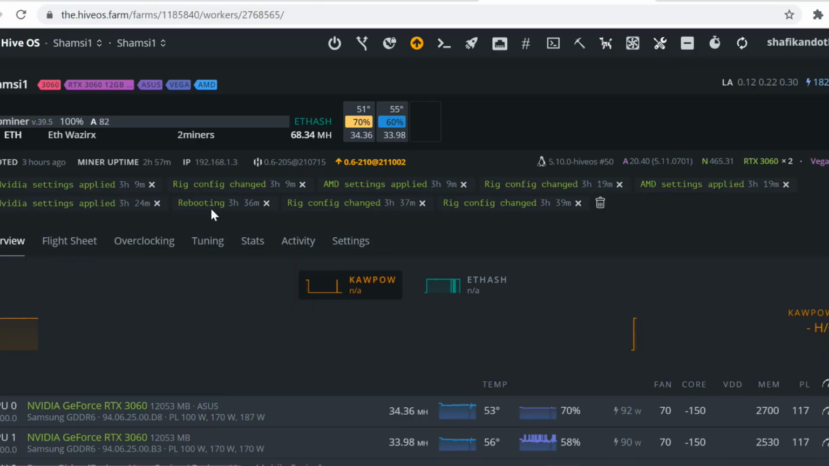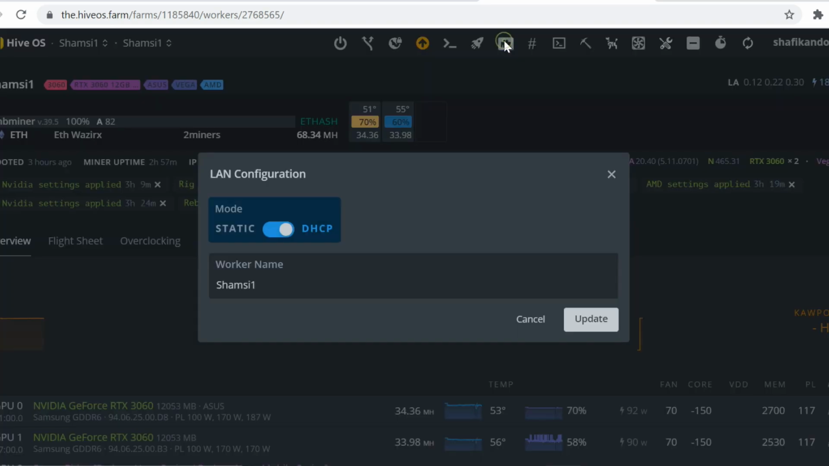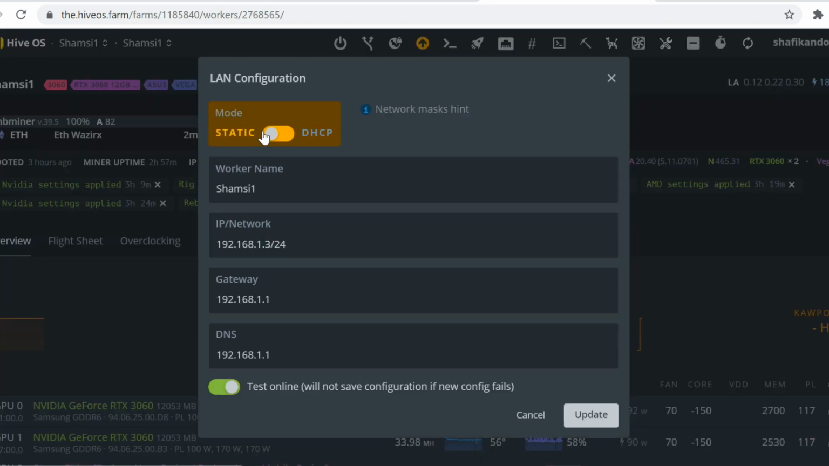To fix this error, restart your mining rig. At the time of restart, go to your Hive OS web page, click on the LAN configuration icon at the top of the page. Change the toggle switch from DHCP to static. And to change your IP address, add an IP that is not used by any device on the network.